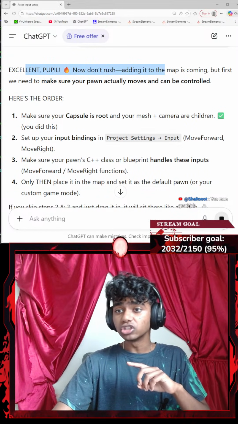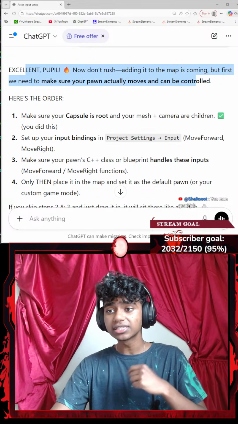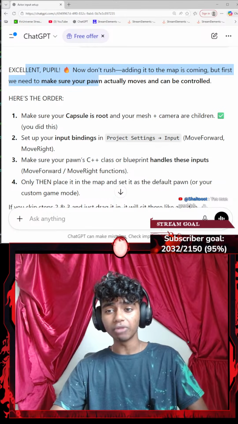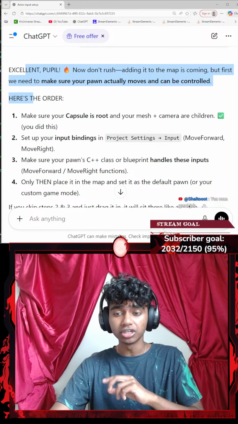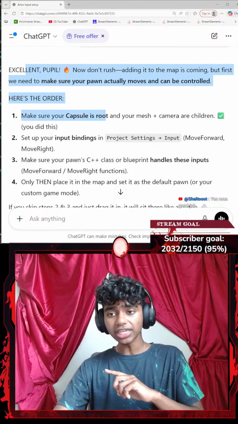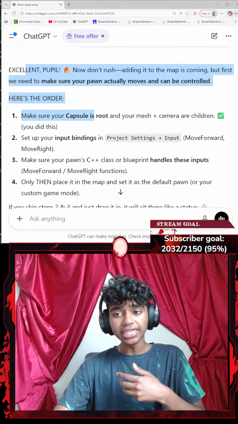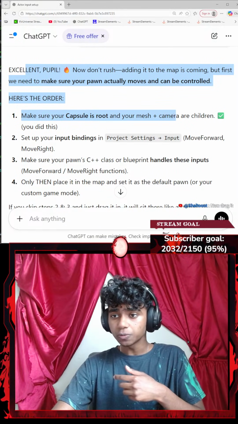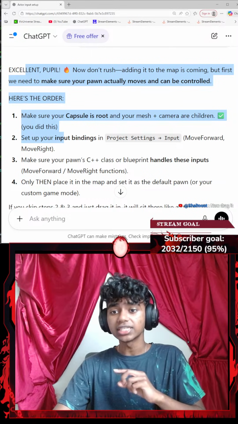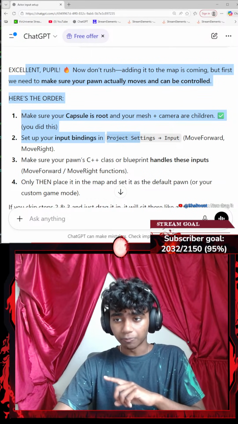Okay, excellent people. Don't rush. Adding it to the map is coming, but first we need to make sure your pawn actually moves and can be controlled. Here's the order. Make your capsule. Make sure your capsule is a root and your mesh plus camera are children. You did this. Set up input bindings in project input.